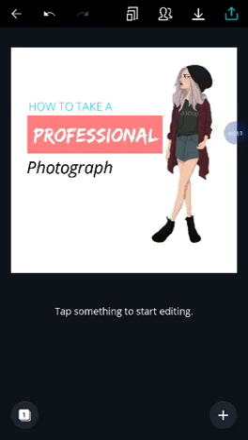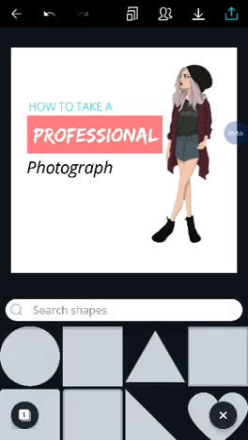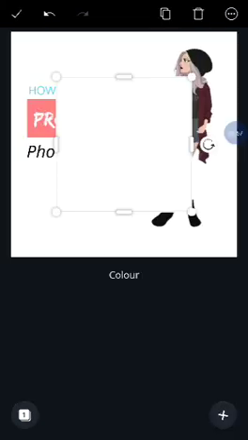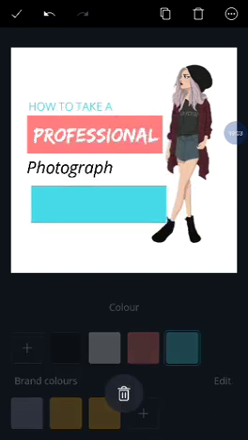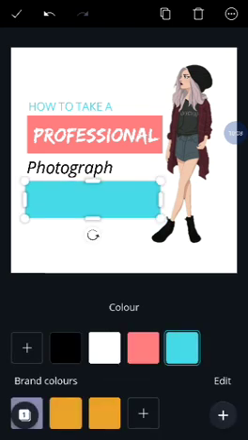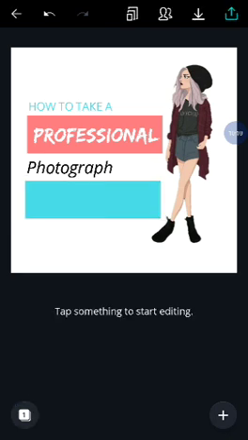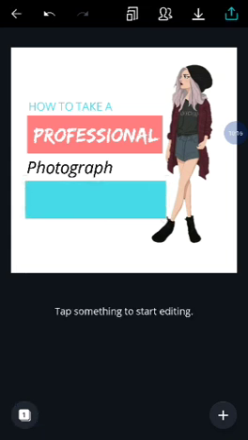I'm going to add something below. So I type on shape, and then I pick the square shape. I reduce it, and then I change the color to blue, and then I bring it down here. I bring it down here, and then I type in my text.